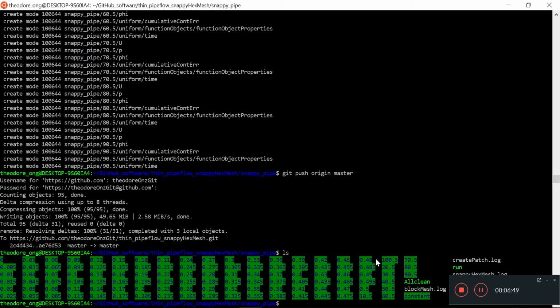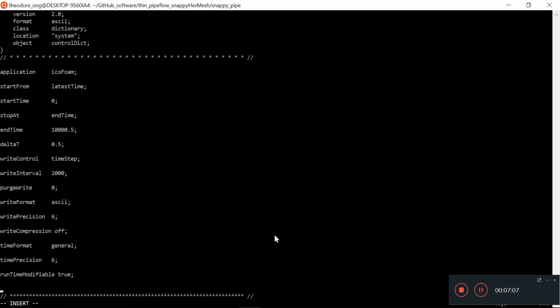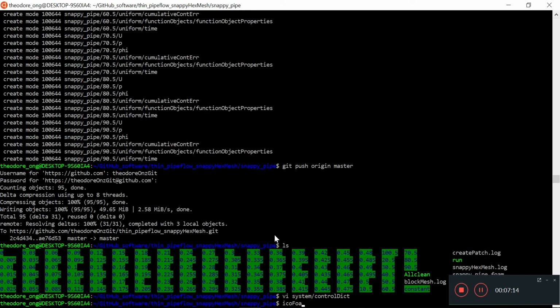I will just open system control dict. Let's put to 10,000 seconds. Let's put write interval at 2,000. Same time step, 0.5 seconds. Okay, icoFoam. So I'm just going to save this to a log and I'm going to run it in parallel.